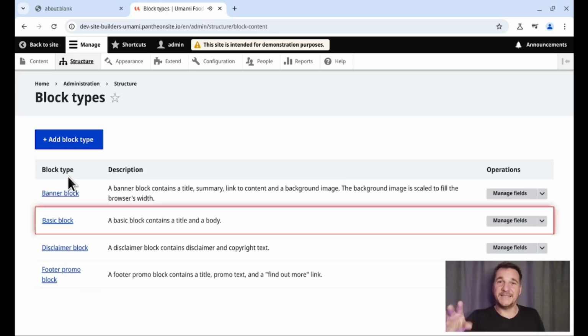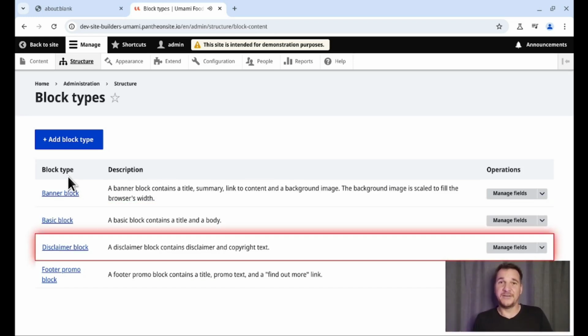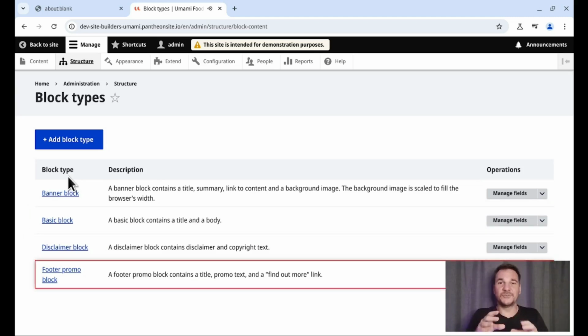You'll also see basic block, which is a simple block with just a title and a body, which you can use for almost anything. There's a disclaimer block, a block specifically for adding legal or copyright information. And you'll also see footer promo block, a block designed for the footer of your site, typically containing some promotional text and a link. These blocks can be placed in various areas on your site like sidebars, headers, and footers to add extra features or information. Now, since blocks are reusable, you can create one and use it across multiple pages.